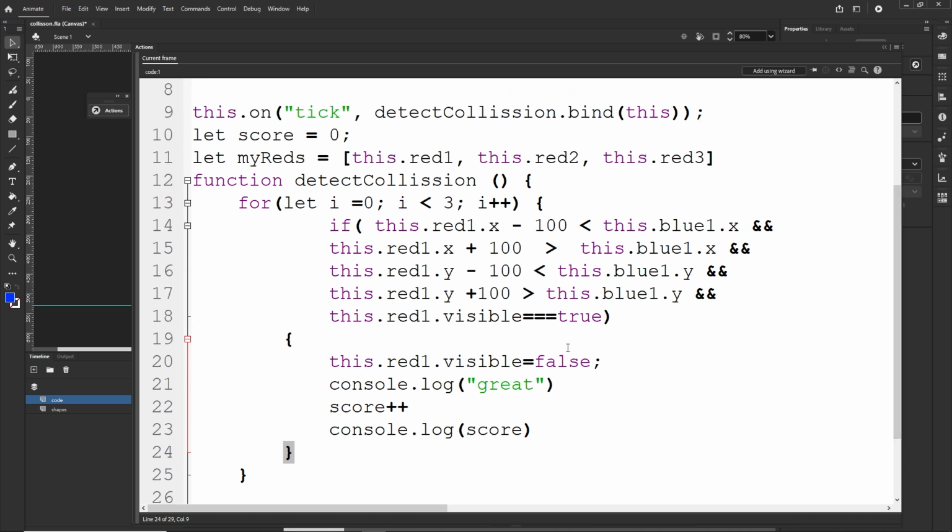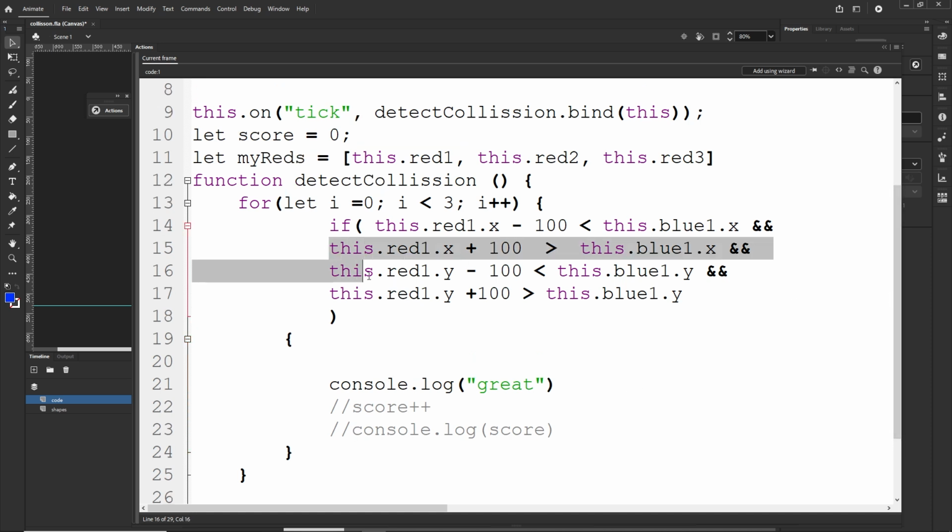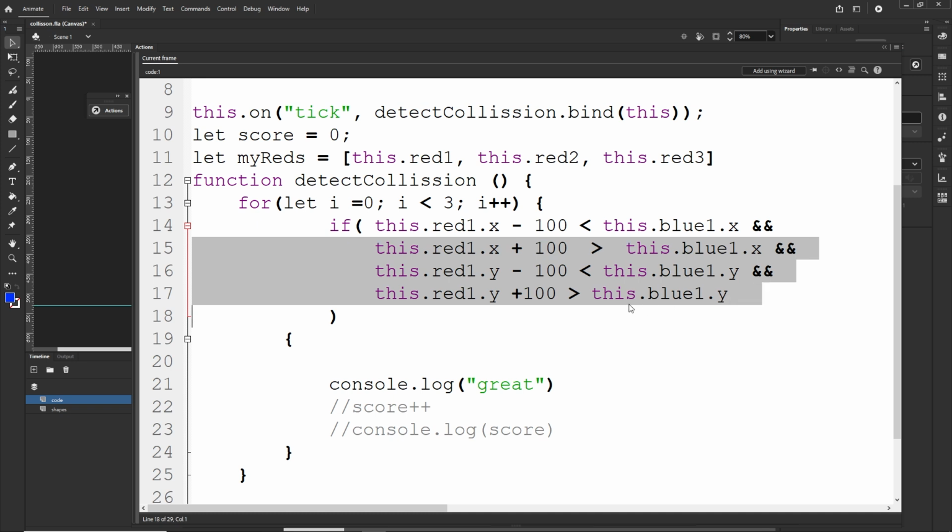So for now I am going to get rid of the last condition. This red one visible is going to be true, so I'm going to delete this, and I'm also going to delete this last end, because when you have an end and nothing after, then you are going to have an error. And for now I am going to get rid of everything. We are just going to console.log, and I am going to comment out this score plus plus and console.log score. Let me move this a little bit with the tab.